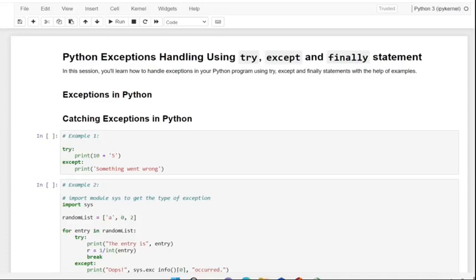First, what are exceptions in Python? See, an exception is an event which occurs during the execution of a program that disturbs the normal flow of the program's instructions. In general, when a Python script encounters a situation that it cannot cope with, it raises an exception. And an exception is a Python object that represents an error. Dear friends, Python has many built-in exceptions that are raised when your program encounters an error, that is, when something in the program goes wrong.